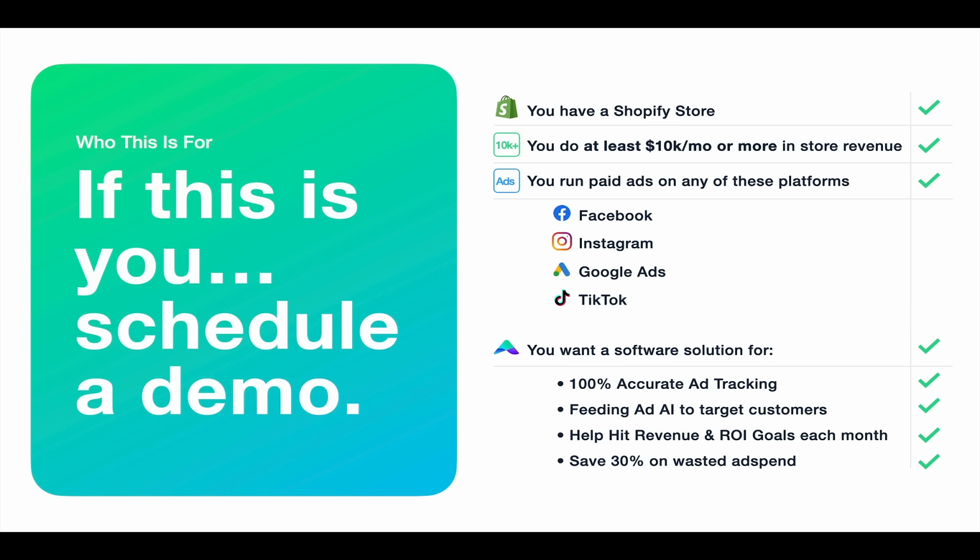You also run paid ads on any of these platforms. It really is an analytics tool to use toward these platforms. So you need to be wanting to run ads on those platforms, and you want a software solution to provide you with 100% accurate ad tracking. You want to be able to feed all of that information back to Facebook and feed that AI to target the right customers. And you want help hitting those revenue and ROI goals each month. You want to be able to visualize all of that and make those micro adjustments and track throughout the month, and then be able to save 30% on wasted ad spend.